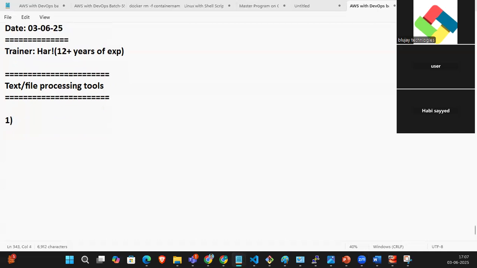In Windows you already know how to create a file: just right click and choose new file. But how can you create a file here? We can do it in three ways. One is touch, another one is cat, and the third one is vi or vim. So these are the three commands to create a file, read a file, and modify that file.